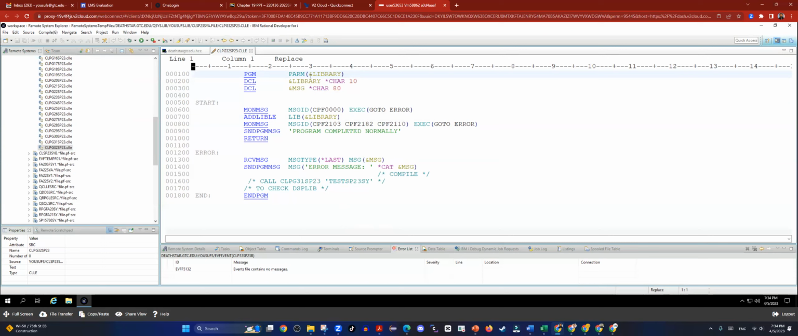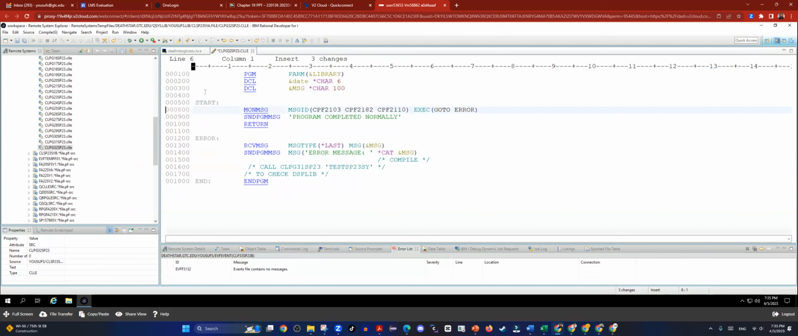Okay. After that, we're going to start making some changes here. So I have a date variable of size 6. And I'll have a message variable, let's say size 100, maybe. I don't need any of this mon message stuff, so I'll delete a couple of lines from here.